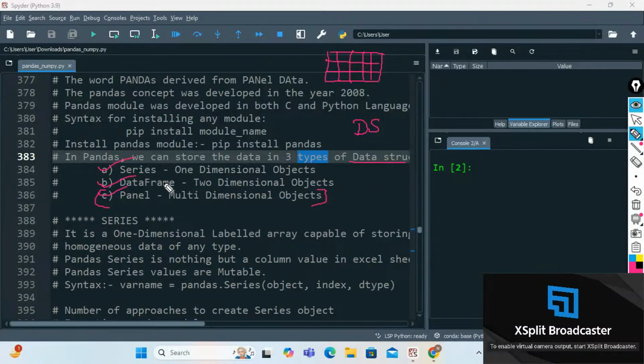Out of series and data frame, again data frame we'll use more because in general the data is in structured format, right? So we generally use data frames more compared to series, right? But let us start with series, then we'll understand data frame as well, right? So what is a series?